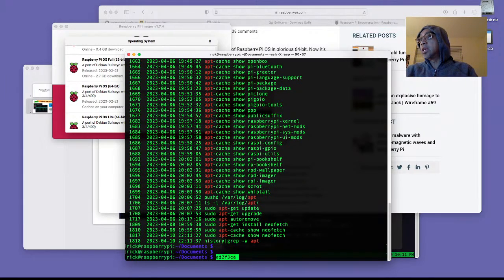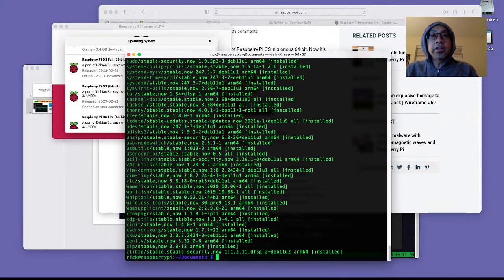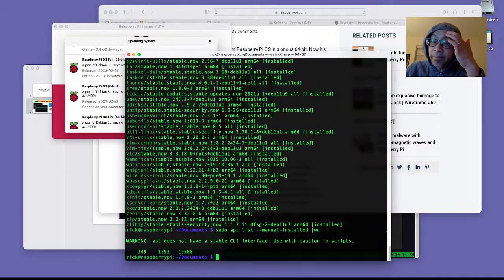So you have this thing here, sudo apt list manual installed. And when you run this program, using Unix, you can get this full list here. It says here 349. Those are the packages. But then I thought, what is the full list?